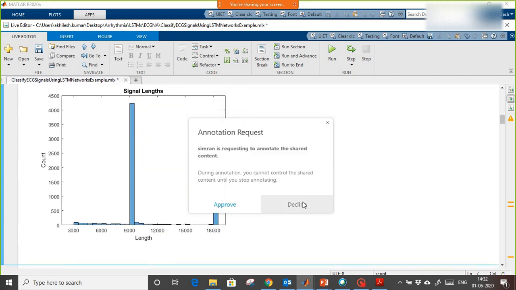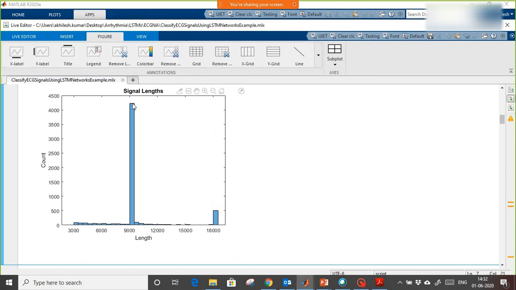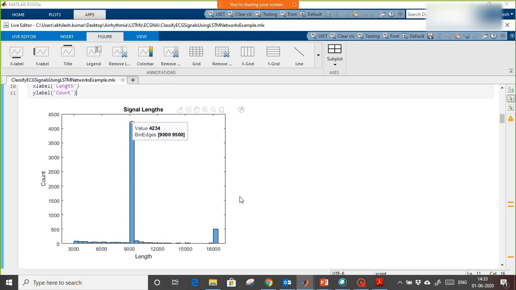So here you see on the x-axis we have length and on the y-axis we have count. If I click on this, it shows that between 9,000 and 9,050 there are 4,234 samples in this range. This is the histogram which is showing. Fine.